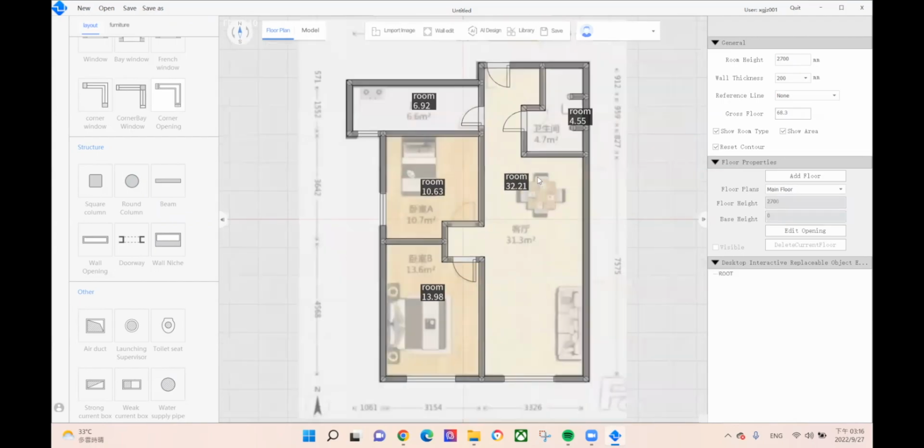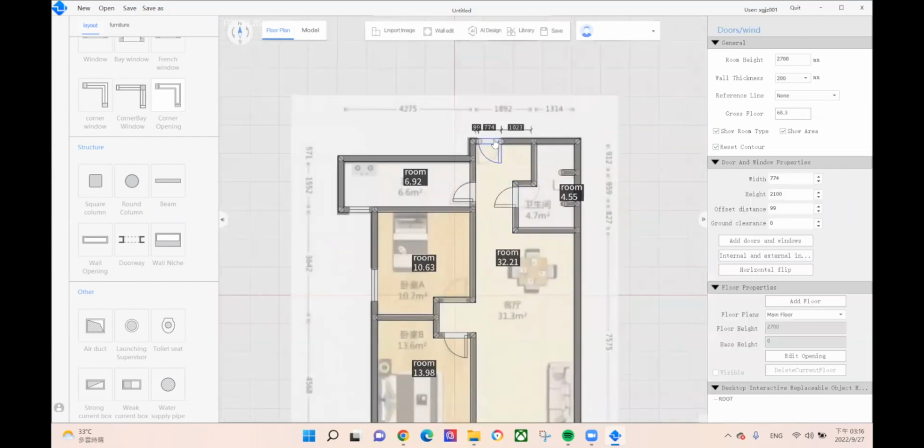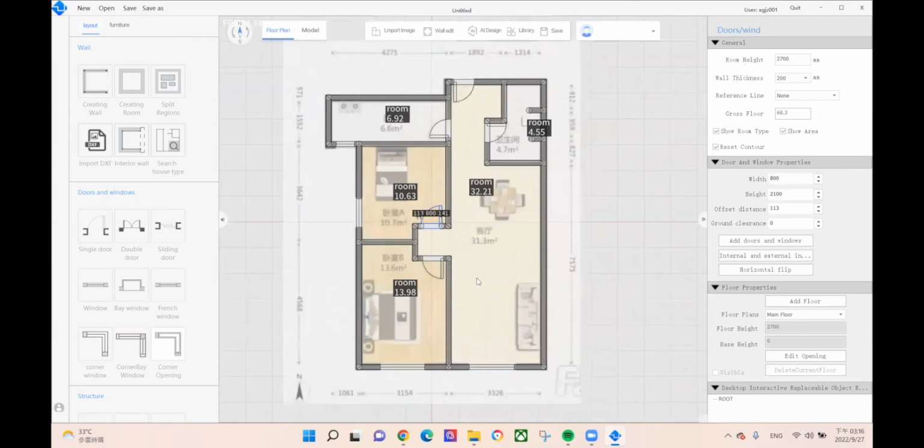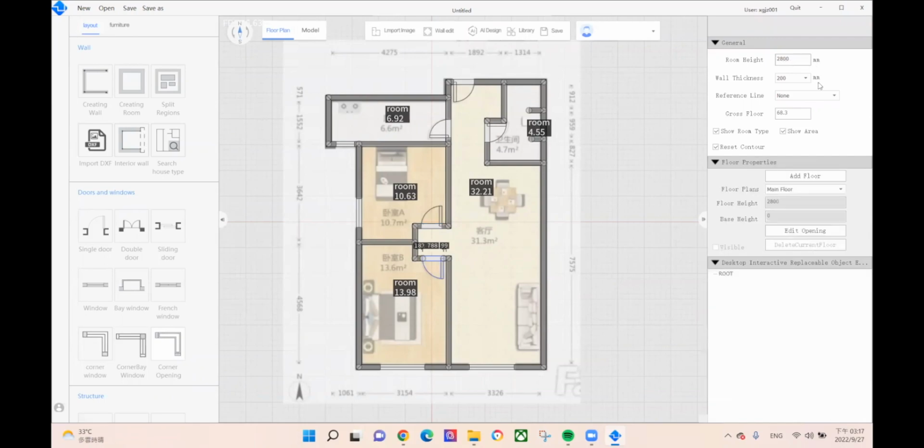Next step, we let AI recognize the picture and then use the functions on the left-hand side to assist the modification. Such as in this floor plan, we need to add some doors and adjust the room height. So on the right-hand side, we can modify height and wall thickness and press enter.